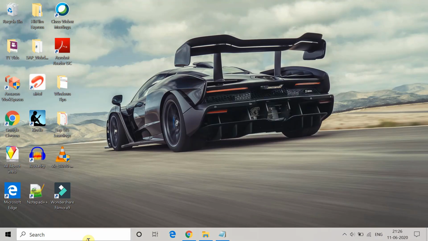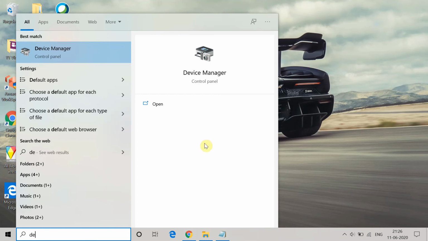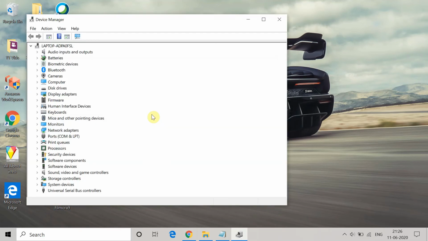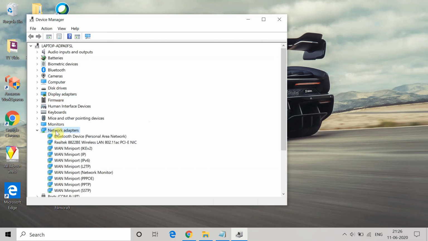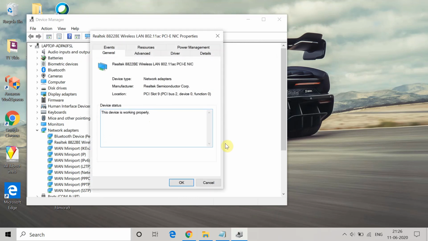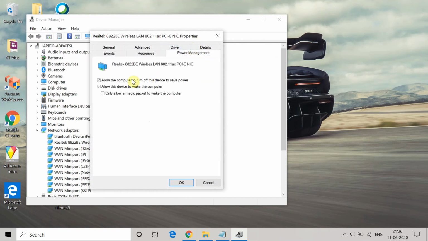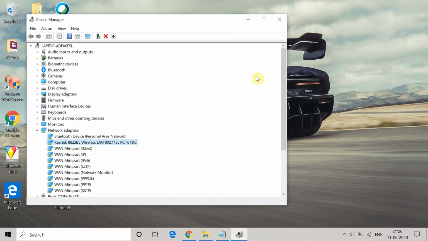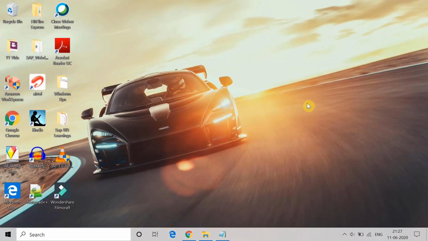So the last method is to tweak the power management. For that, again you have to go to Device Manager and go to Network adapters. So click on Network adapters, go to your Wi-Fi option, right click on it and go to Properties. Here go to Power Management this time and untick the option Allow the computer to turn off this device to save power, and press OK and close it. And then again check after restart whether you are getting the Wi-Fi or not.